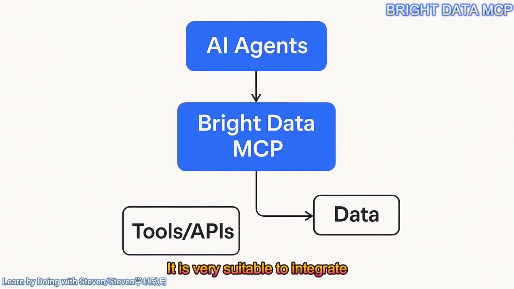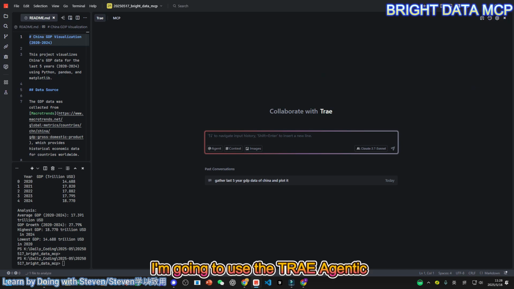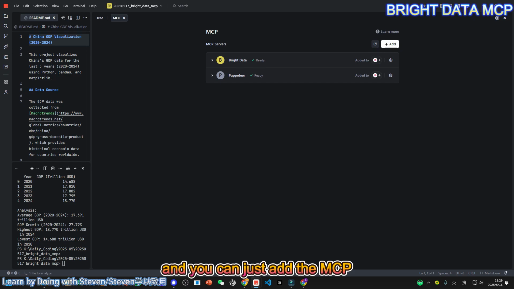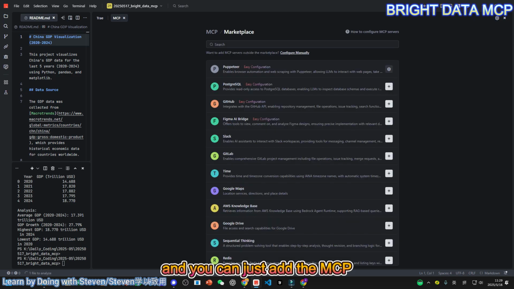It is very suitable to integrate such MCP to agentic workflows, where instead of setting up different tools, APIs, we just need to set up one Bright Data MCP and utilize it to fetch the data we needed. In my case, I'm going to use the TRAE agentic IDE. After opening TRAE, what you should do is to go to the upper right side, AI Management, MCP, and you can just add the MCP that you want.